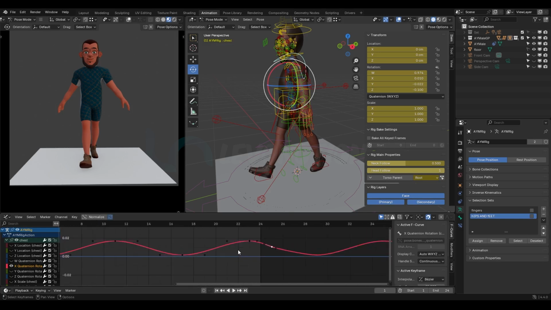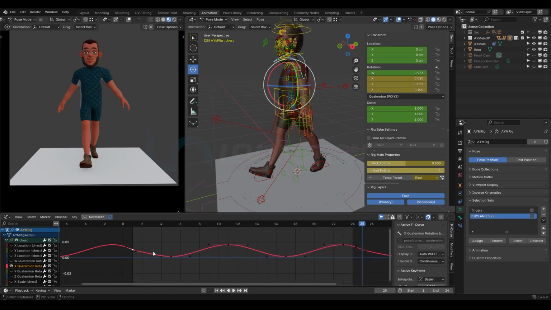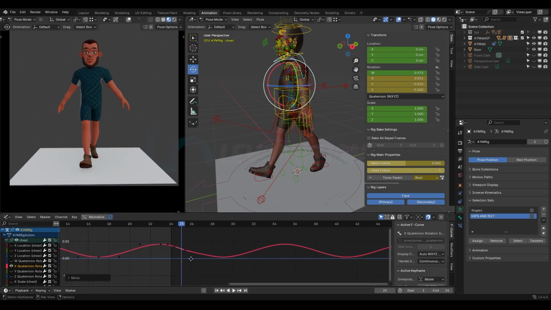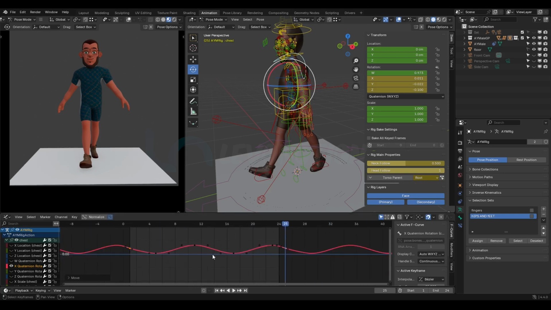Now for this 25 and 1, 25 and 1, I'm going to move things around a little bit just to have a smoother curve. Yeah, that's nice. Okay, so this looks good.